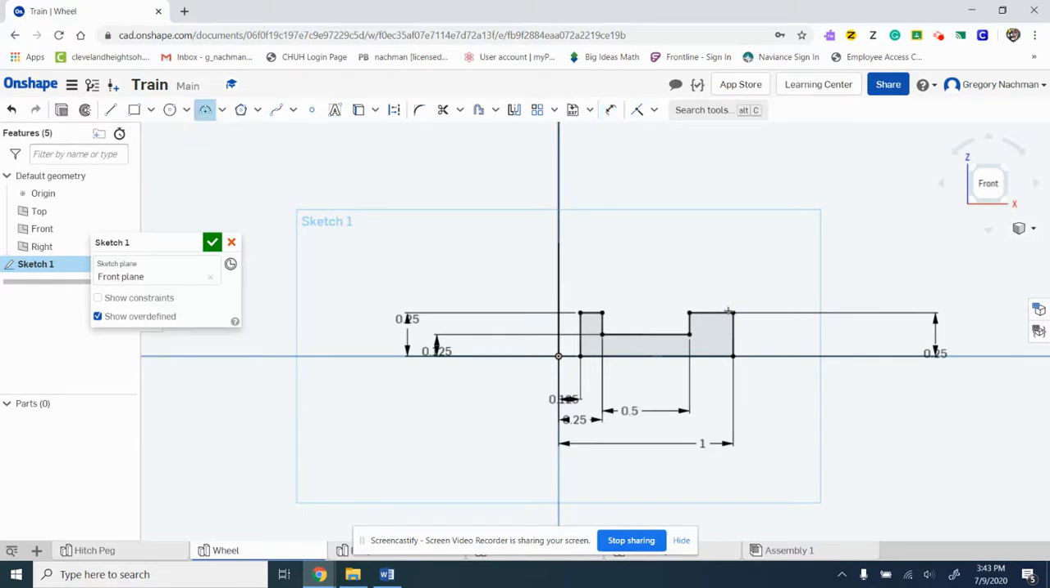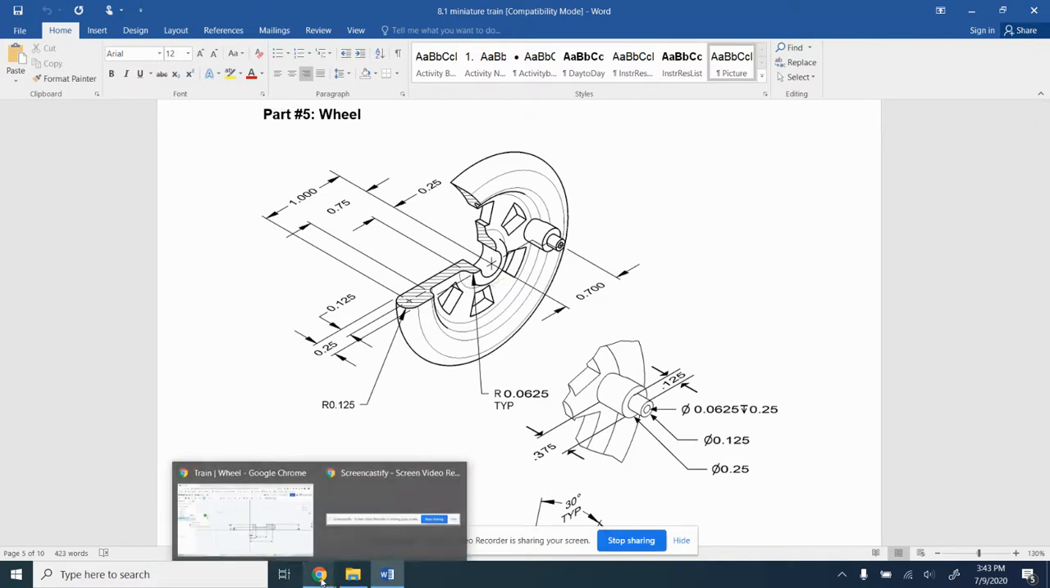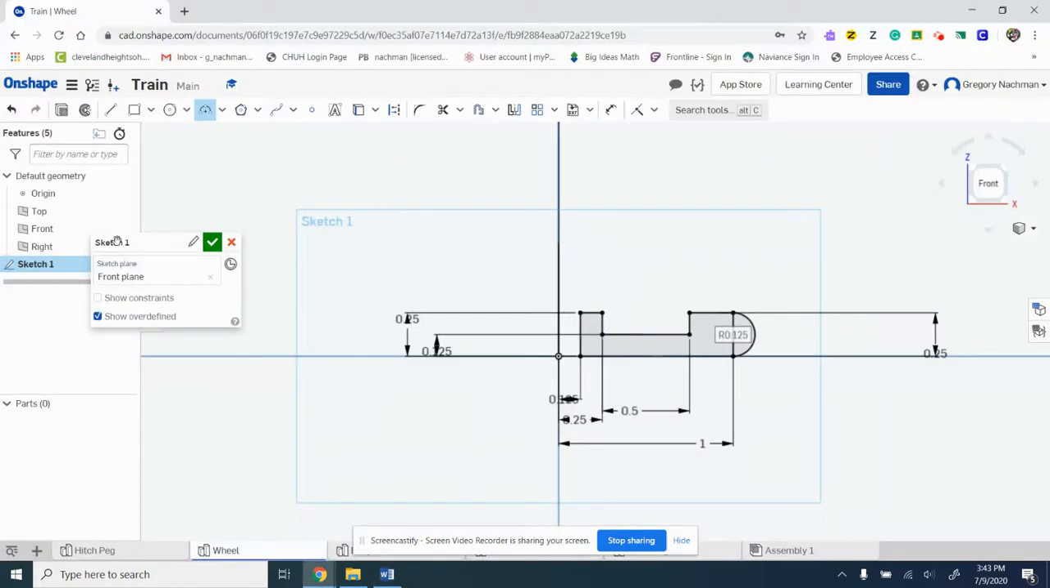And then the last little bit is that. Is that supposed to be that? That's perfect. 0.125, right? And then it tells you you're going to do a fillet, and it says it's a radius of 0.0625 typical. Typical means all those little fillets are that. So that's what we'll do. TYP is for typical.